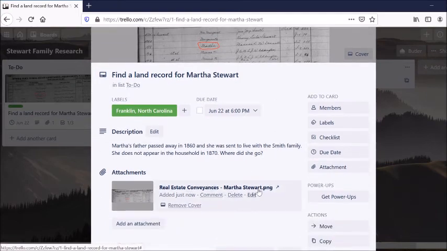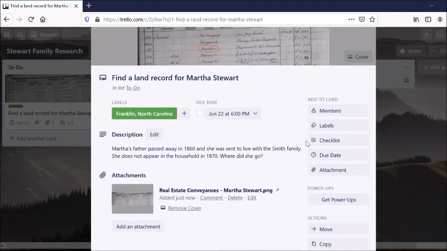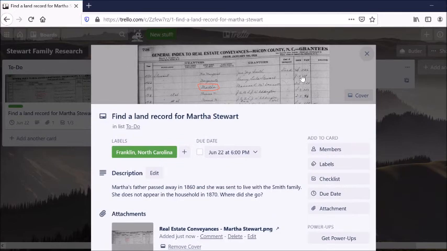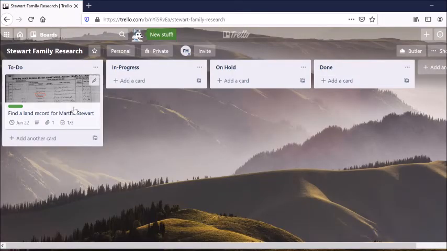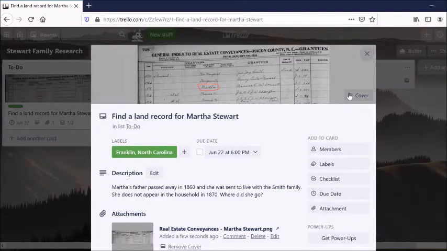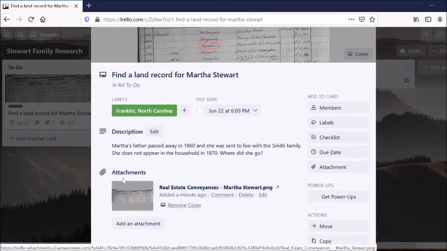So I found a real estate conveyance for this individual. And so as you'll notice, at the top of the card, it also adds the image. This is called a cover. So whenever I close this card out, it still shows at the very top here when I'm looking at my board as a whole. This is really helpful, especially if you have images for particular people that you have tasks for. It helps you better understand what tasks are related to what without necessarily having to go into the card itself. So if I click on the card, maybe I don't want to have this cover here. You can definitely remove it. Just click on Remove Cover in this attachment section.